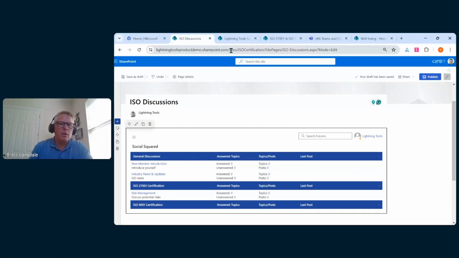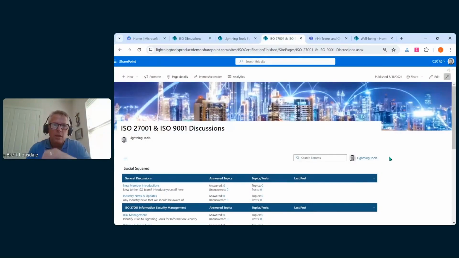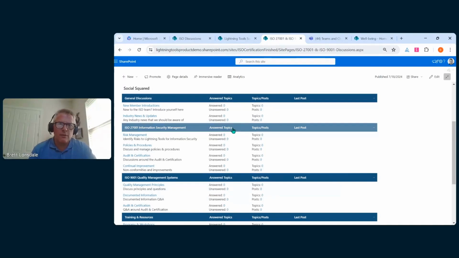So just bear with me. Let's put this example here. So as you can see, we've got our forum groups and forums created around this whole ISO certification. So if it's anything to do with risk management, we can ask the question within inside this forum. If we've got questions around policies and procedures, there's a place for that, as well as audit and certification as well. So the forum group that we created here for ISO 27001, that's the information security certification.